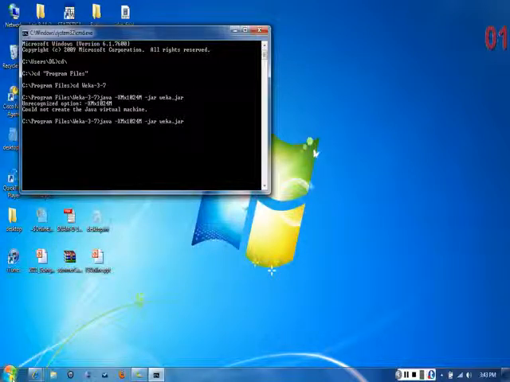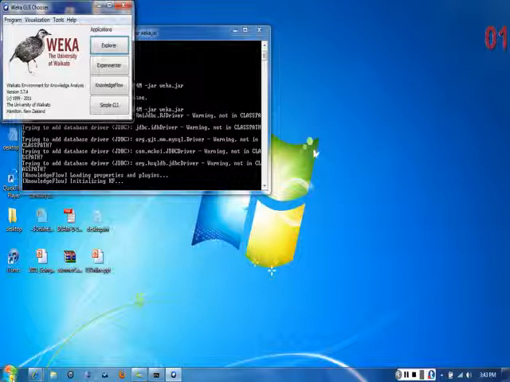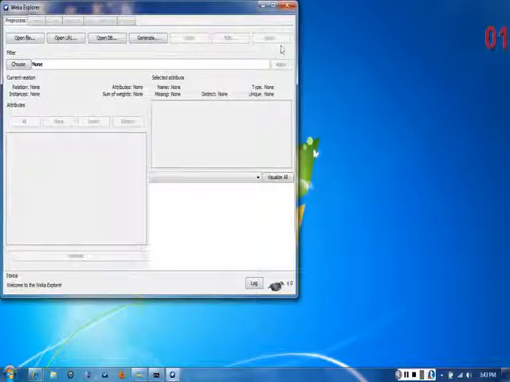So I made a mistake here, it looks to me x10. It didn't recognize the capital M. Okay, so now you open the Explorer, and I will maximize it now.